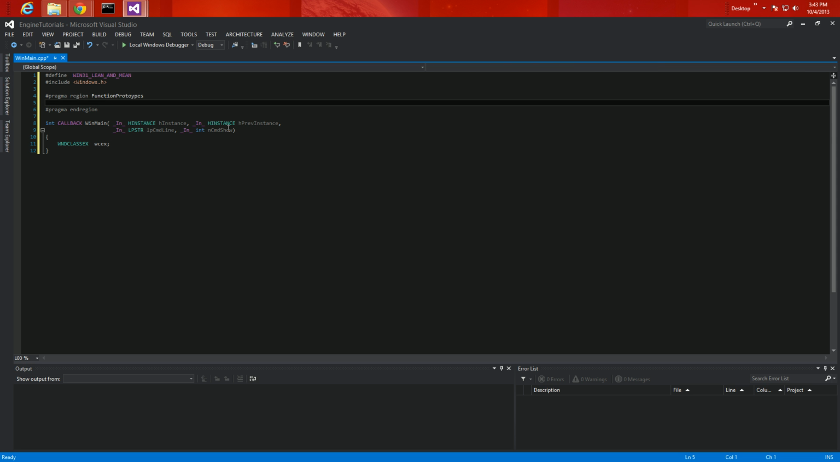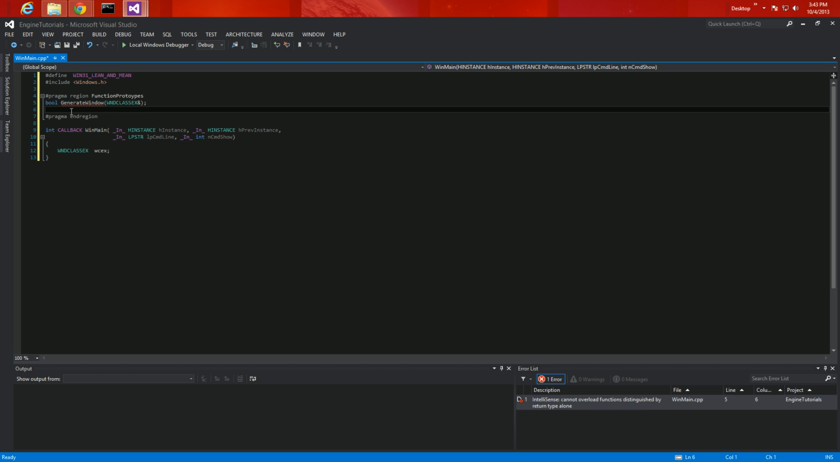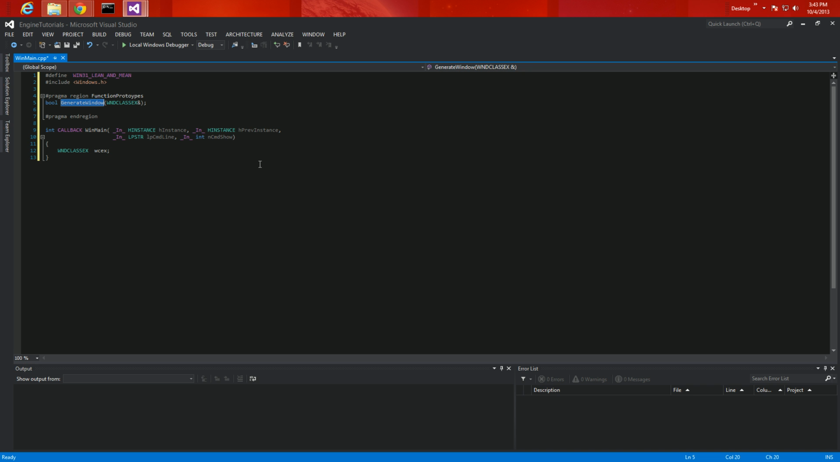So we're gonna have something called generate window, and it's gonna take in a WinClassEx by reference, and that's it. However, we need a return type. I generally like to return a bool. That way, if I ever need to verify that something went wrong, I can return a bool value and handle it properly.